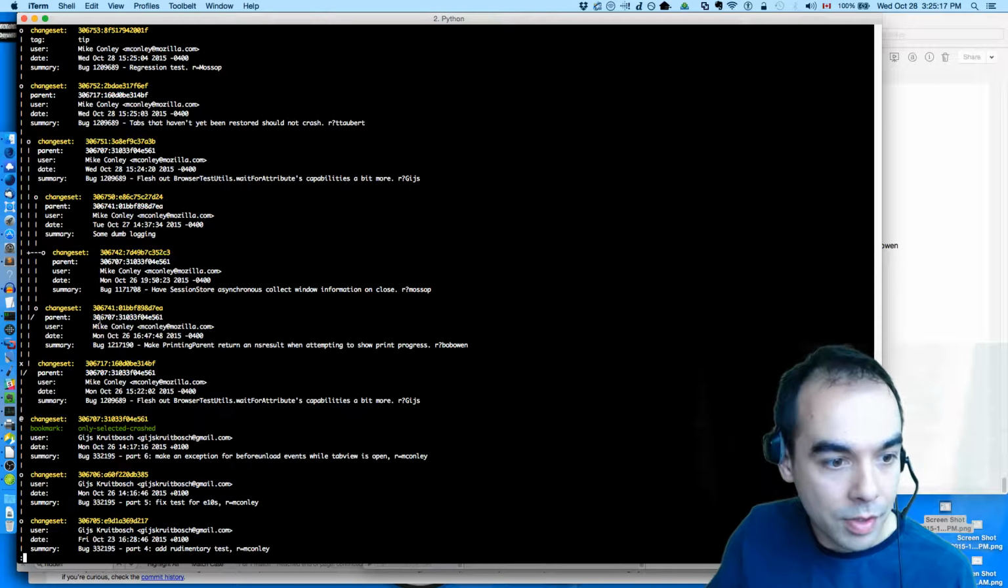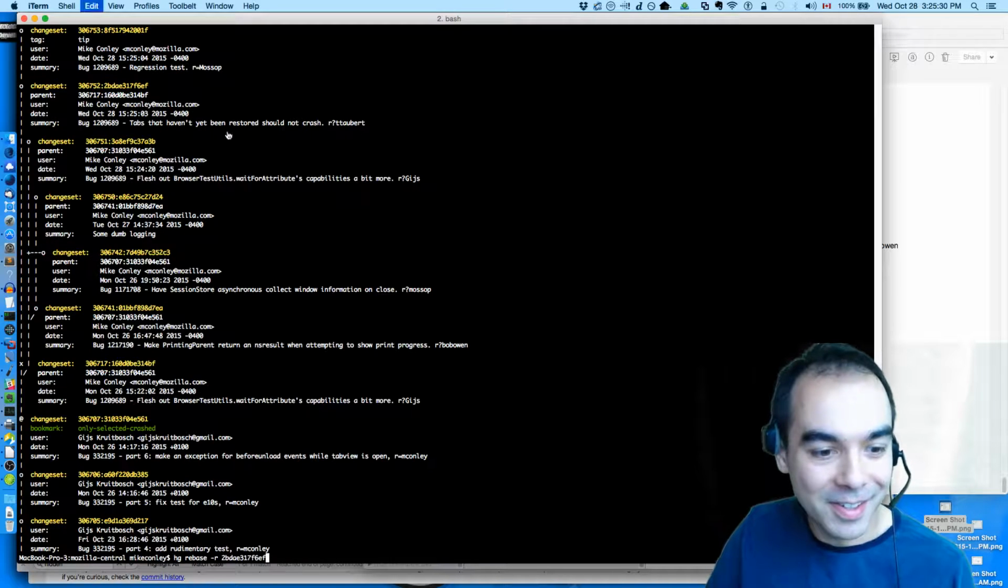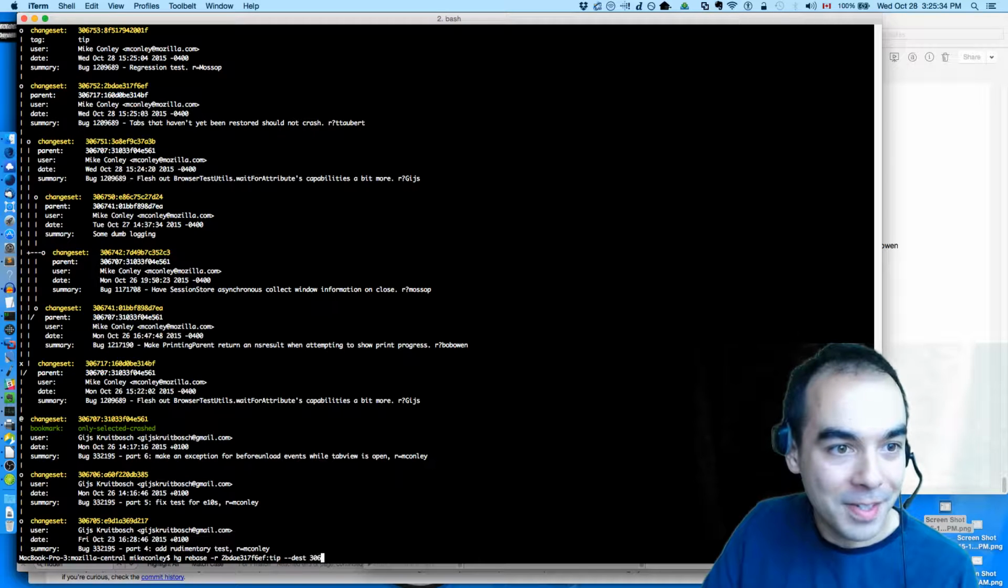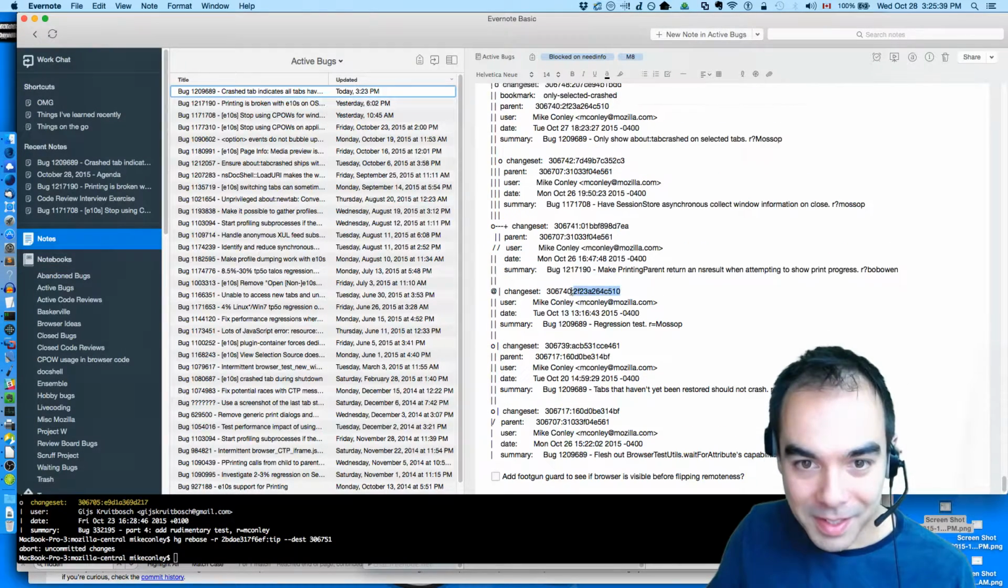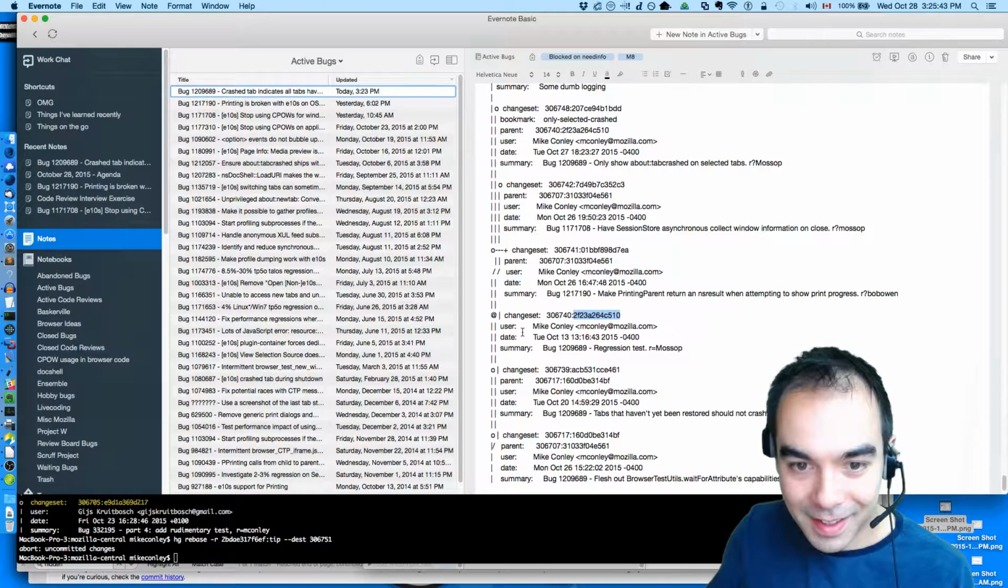Tabs should not crash, and then I'll rebase these two on top of here. HG rebase -r these two to tip, dest 306751, and then what was the last one I wanted? Regression test, and then I follow the path to here.